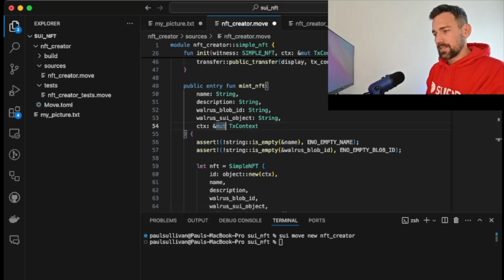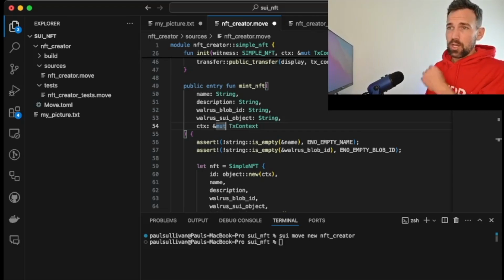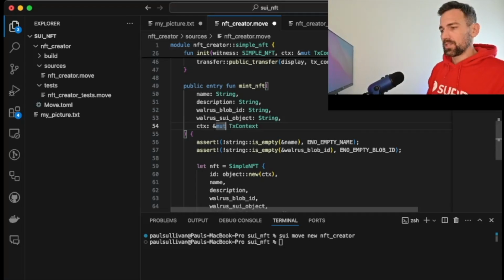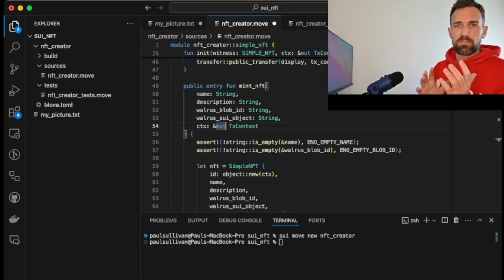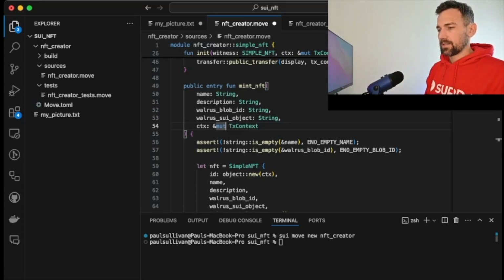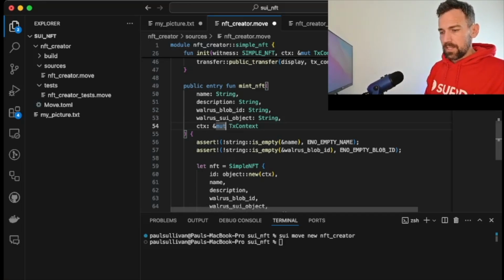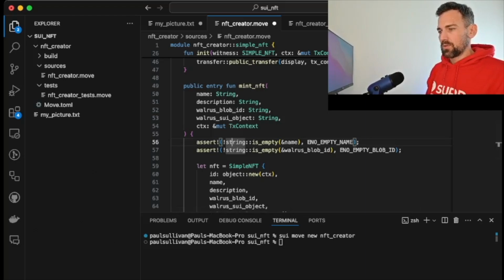Transaction context contains the transaction information, like who's sending the transaction, the current epoch, fresh object IDs, gas information, etc. Lots of stuff corresponding to the transaction that's going to happen. And then these are the input validation parts here. Assert is very similar to require in Solidity. We just have checks to make sure that it's not an empty name. And then we also make sure that it's not an empty blob ID.